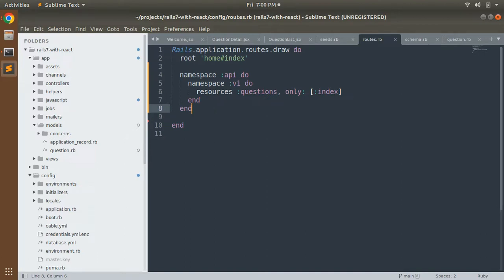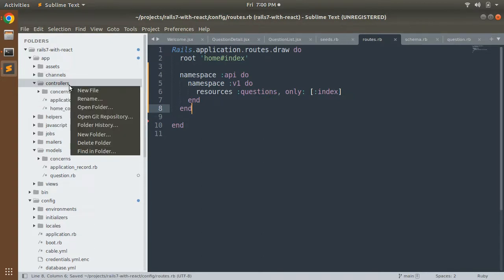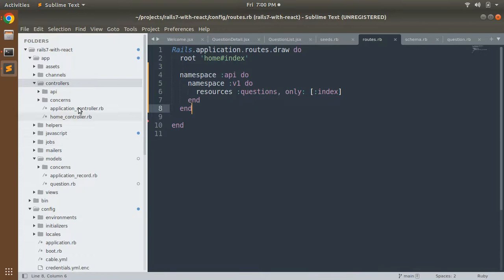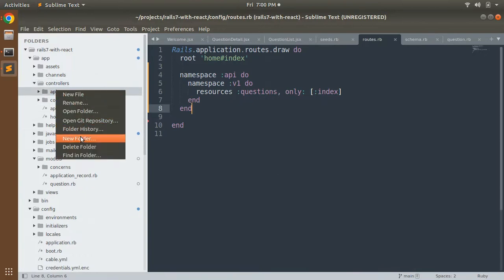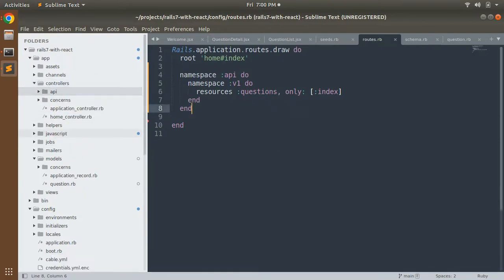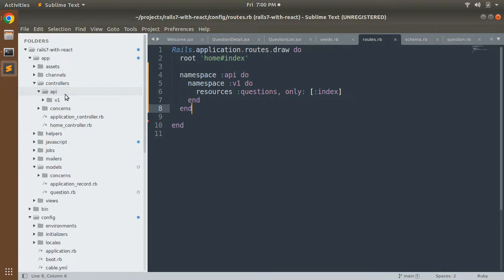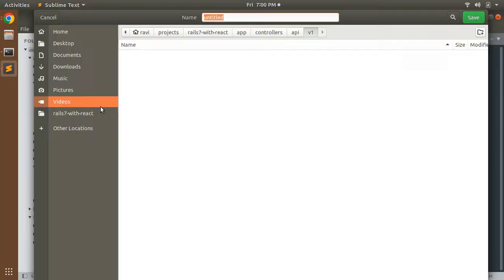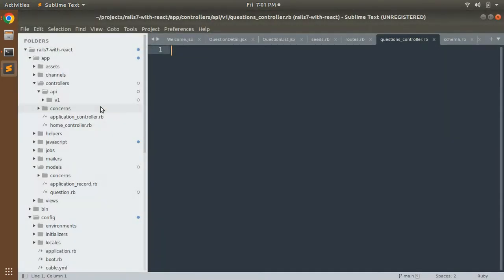Now save this, and what we need to do now is open the controllers directory, and in the controllers first create a new directory that should be API. Now in the API create the v1. And in the v1 now create a new file, that is questions_controller.rb. Save it, and now let's implement this.